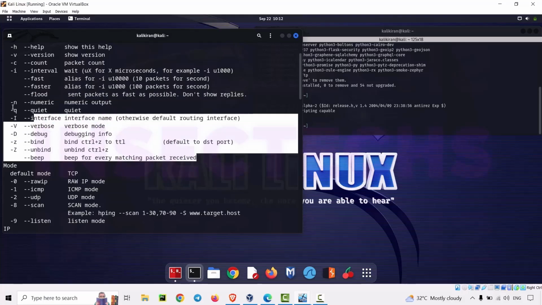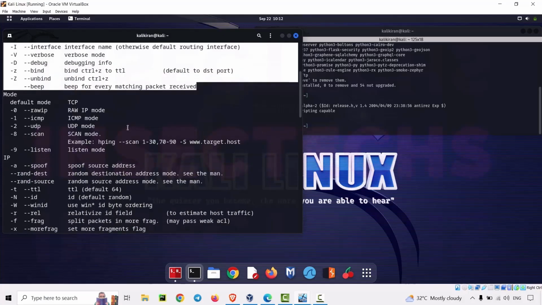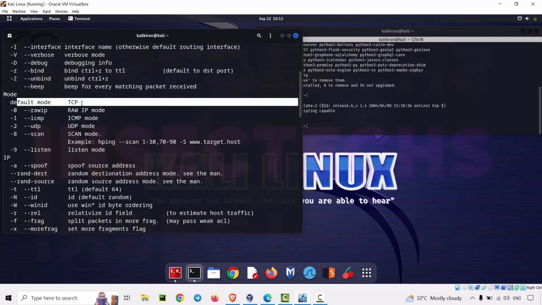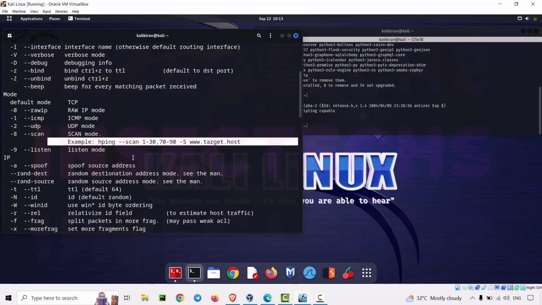So you can flood the entire network or your target machine. And these are some other options that are not necessary to remember. When you send a ping request, that is an ICMP echo request, the default protocol is ICMP in normal pinging, but here the default mode is TCP. And in scan mode you can scan port numbers, so you can specify the individual port numbers or the range, and the target on which you want to see the open ports.